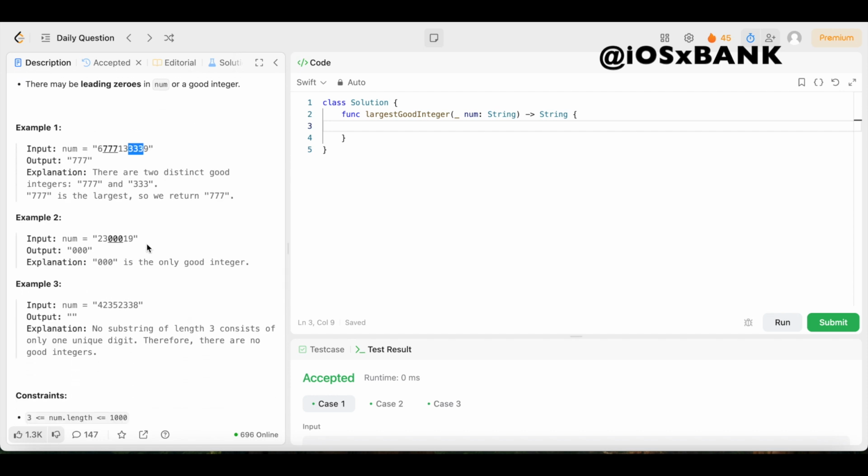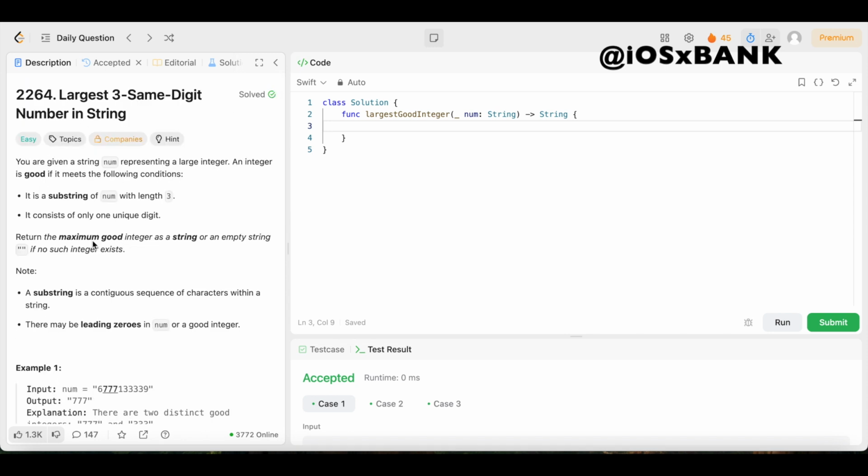Example 2 is a little bit easier because there's only one good integer. So in example 2, we have the input num equals a string of integers 2, 3, 0, 0, 0, 1, 9. The output is 0, 0, 0. The explanation says 0, 0, 0 is the only good integer. So as you can see in this string right here, 0, 0, 0 are the only characters that appear 3 times in a row, right? Or numbers that appear 3 times in a row, which makes it a good number, or a good integer, sorry.